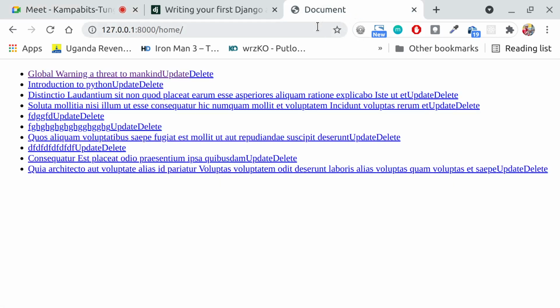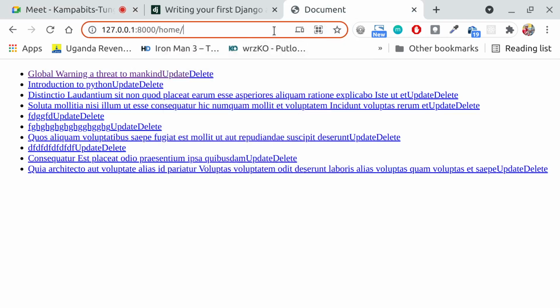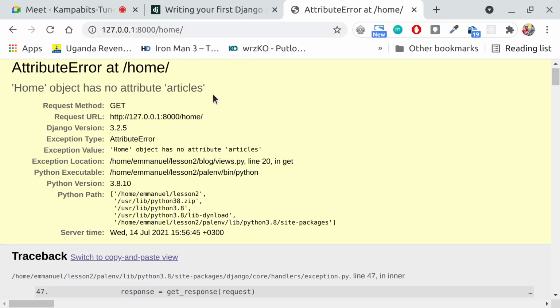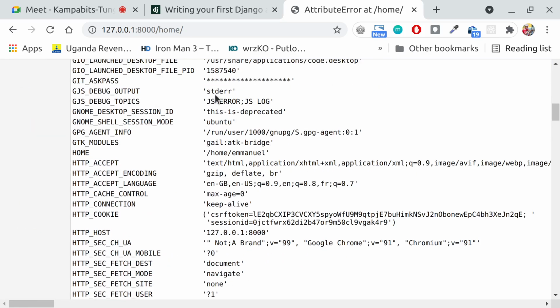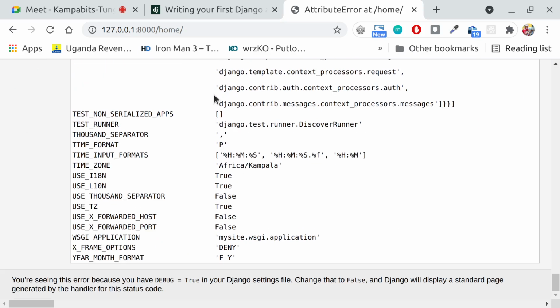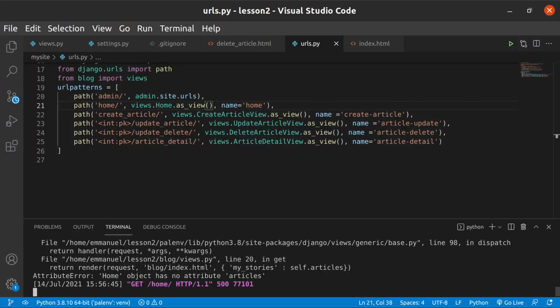Yeah, it's now working. Though it is giving us some very nice errors. Home object has no attribute articles. Okay, let's see where this is going now. I hope it has told us where the error is. Home object has no attribute articles.